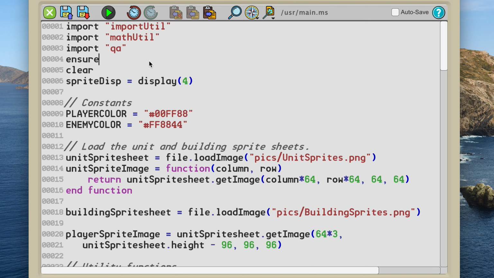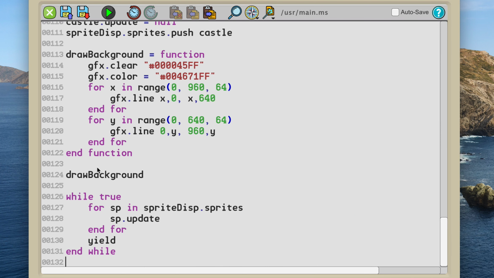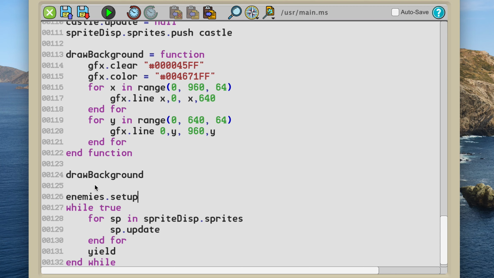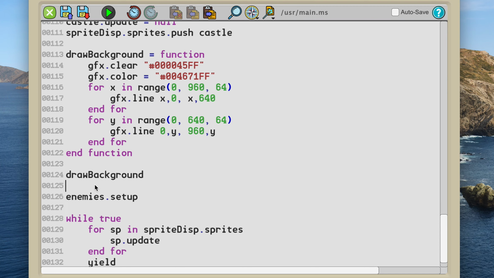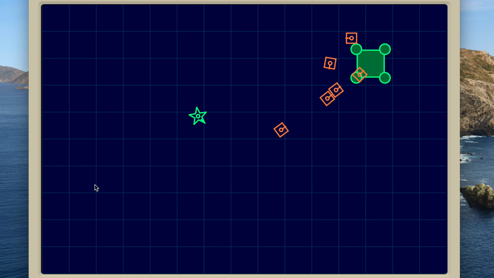So we can use ensure import. It's the main program. It doesn't really matter, but it's generally a good idea. I don't know if it's a good idea, but it makes me feel better. Okay. And then down here, we'll do enemies.setup. Hey, look, it still works. Hooray.